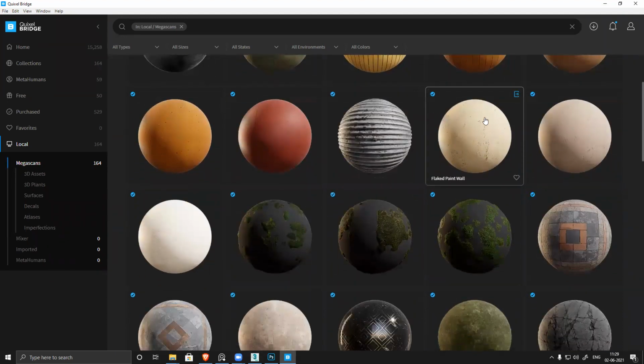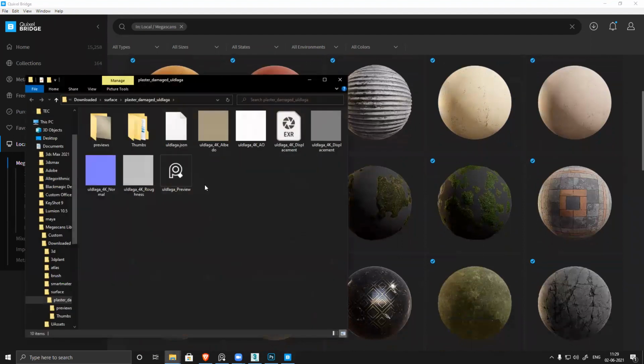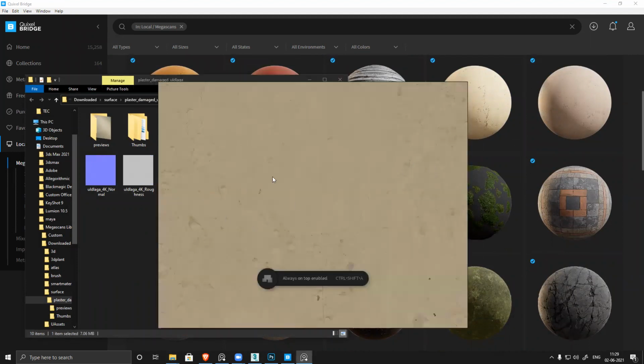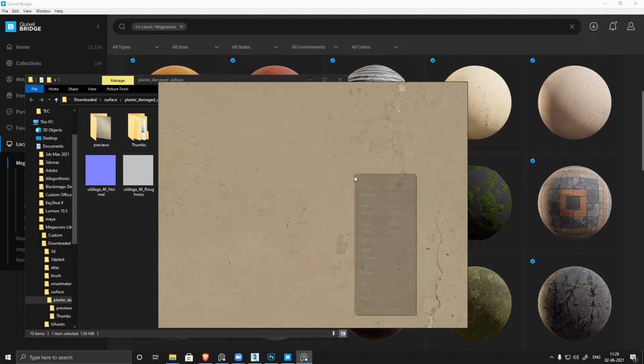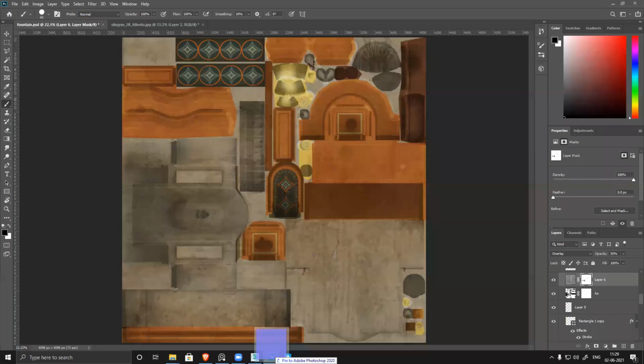I was looking for crack textures, but they were all very large and obvious cracks, not subtle cracks like the one that you had used. This is what I used from Megascan, so you have to try it out. You can see it's kind of subtle and smooth, so I liked it, and that's why I changed my texture. I have a normal map here. If I want, I can definitely use it.